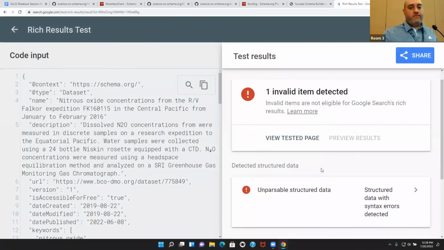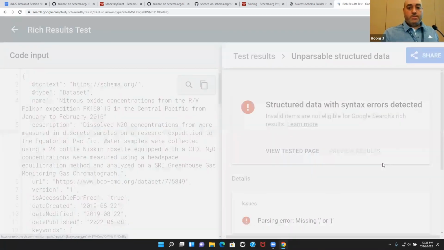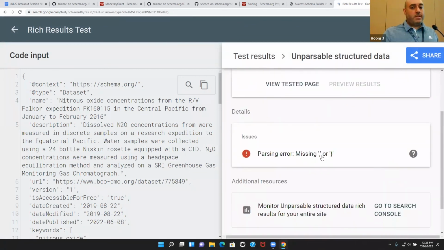Okay, so I'm getting one invalid item, and it's mostly due to the structure of the document, not necessarily the contents. So I can click here and it says, oh, I'm missing a comma or a curly bracket somewhere. It doesn't know where.